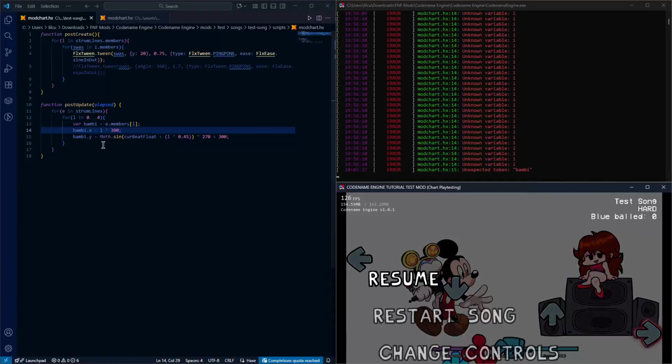Now we have like a middle scroll kind of chart here, but that's only for... Maybe. Hold on. If I do strum lines, members. That's supposed to be interesting. Maybe if I do show my members characters. I don't think that would work really. That wouldn't really work, huh?